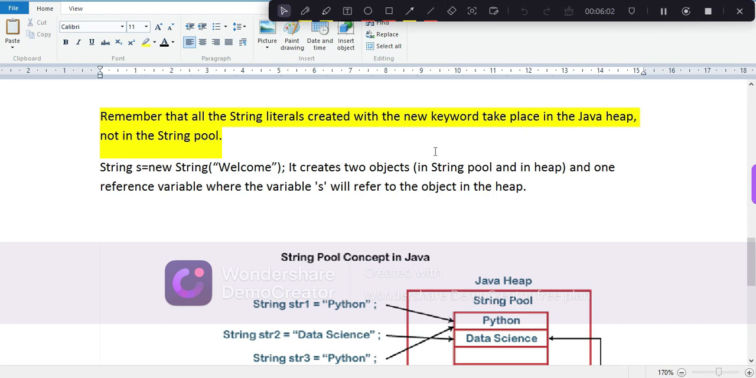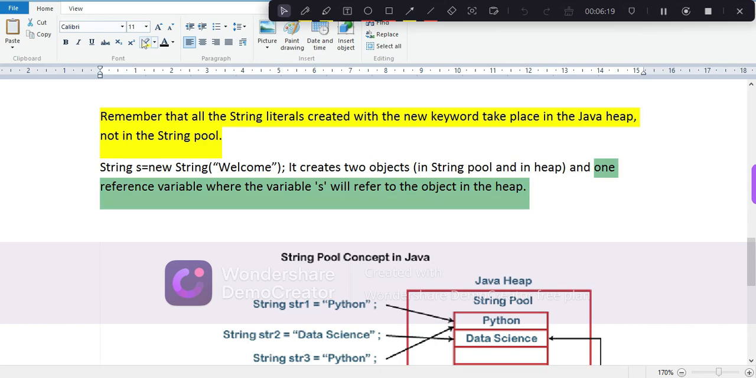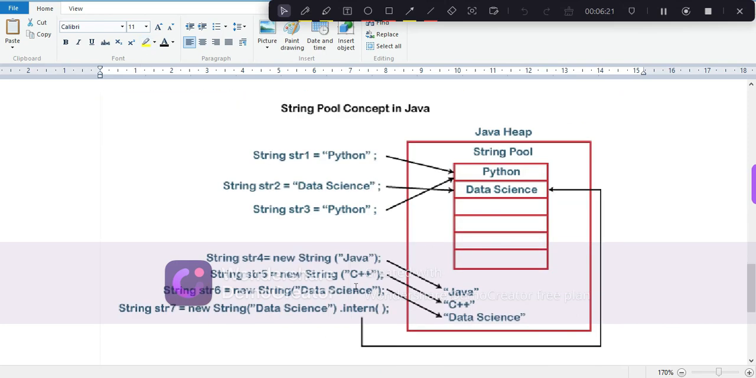And it creates two objects, one in the string pool, but because it is already present in the string pool, no duplicate object will be there, and one in the heap, and one reference variable where the variable s will refer to the object in the heap. Okay, so as you can see, since we have data science in the string pool also, in spite of that, data science will be present in the Java heap memory, and str6 will point towards the Java heap memory object.